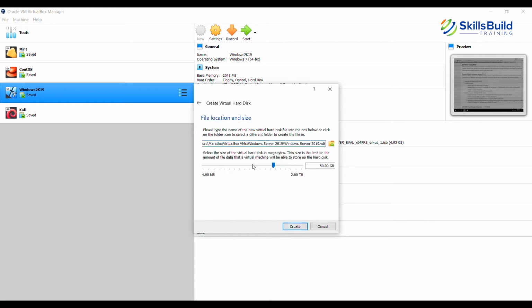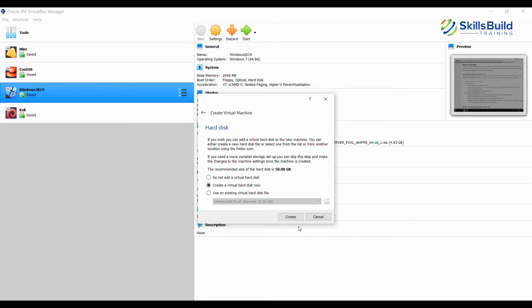Now, by default, based on whatever operating system you select, or whatever variant of operating system you select, let's say Windows 7 versus Windows Server 2019, there are some predefined templates which will automatically assign the memory or the disk space. So for Windows Server, notice that it automatically assigns a disk space of 50 gigabytes. And you have an option of creating a 2 terabyte hard drive as well. So that is the maximum limit. So we are just going to keep the default 50 gigabyte and click on create.